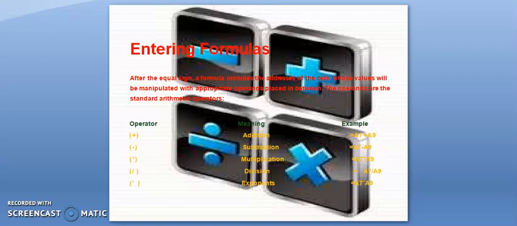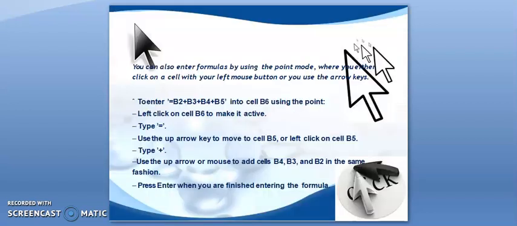Entering formulas in Excel. You can also enter formulas by using the point mode, where you either click on a cell with your left mouse button or you use the arrow keys.